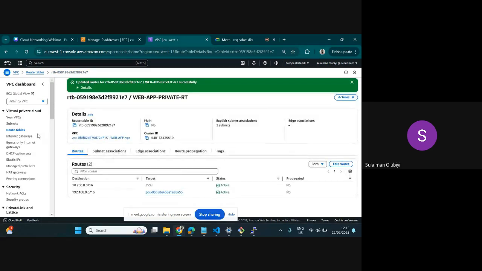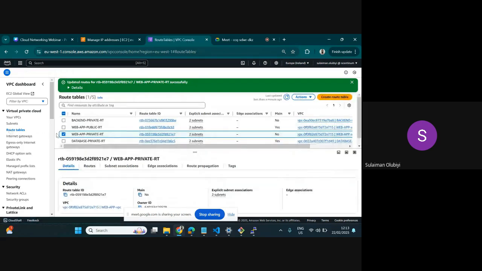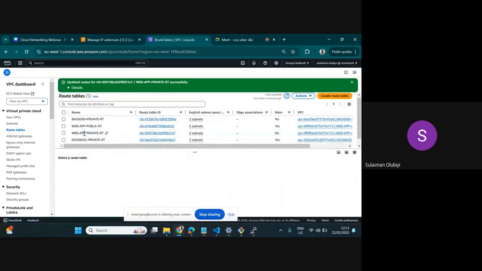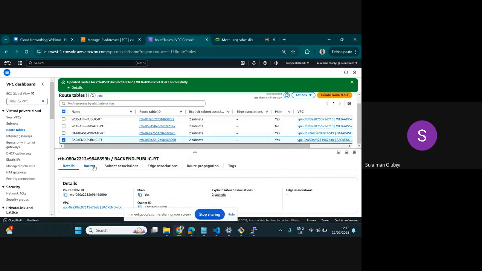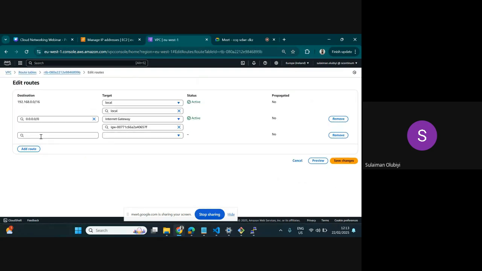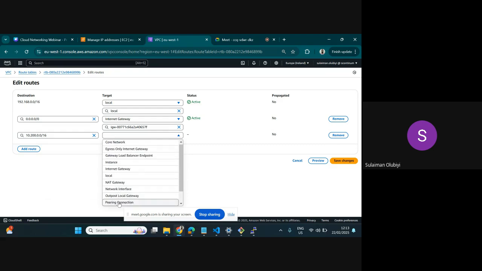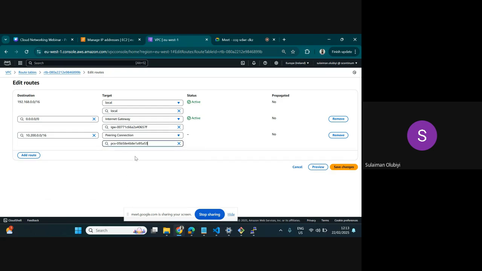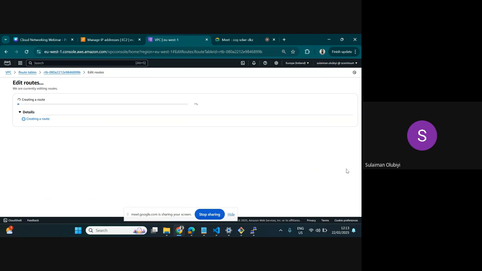Same thing. That's why I said this guy is a little bit manual. It's a little bit manual. So same thing. You go to the backend VPC, the route, the public and the private, you update the route as well. 10.200.0.0/16. That's our VPC CIDR block. Don't forget. The peering connection is the same peering connection. And you save.